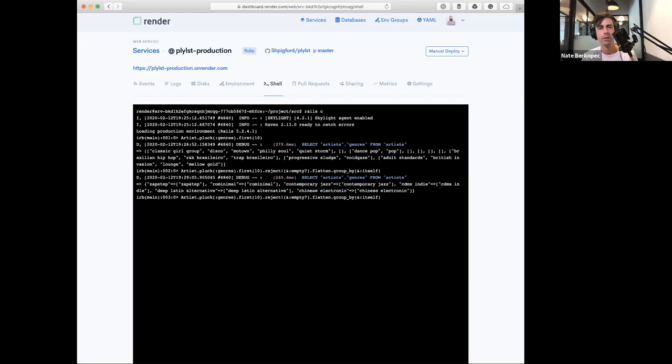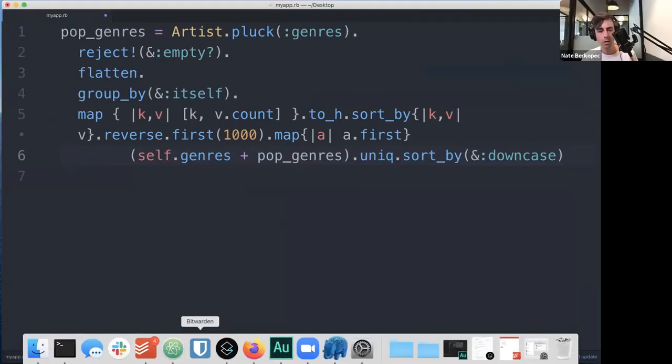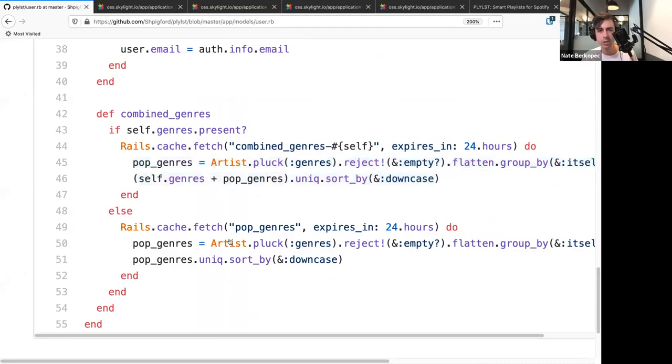Oh, and wait, so now that I've finally seen this whole thing, can I take the share back? Yep. So let's go back to this. Why is user even in the cache key? There's nothing in here.